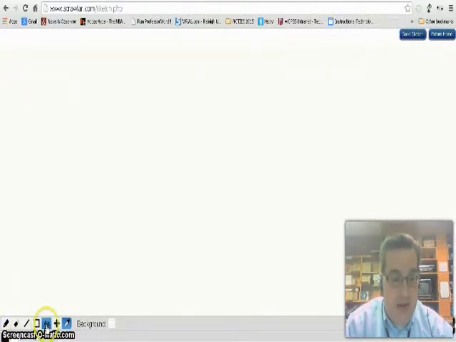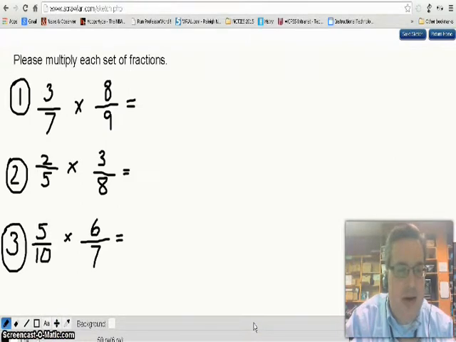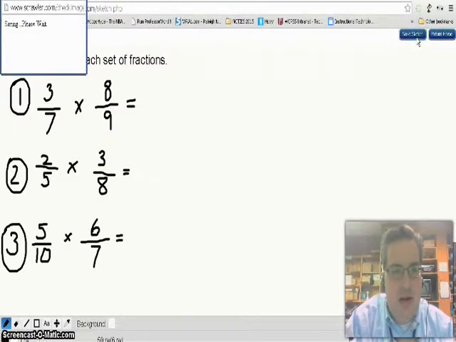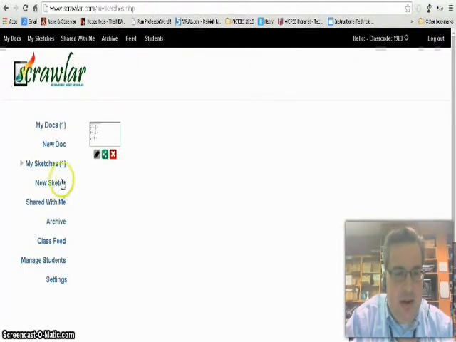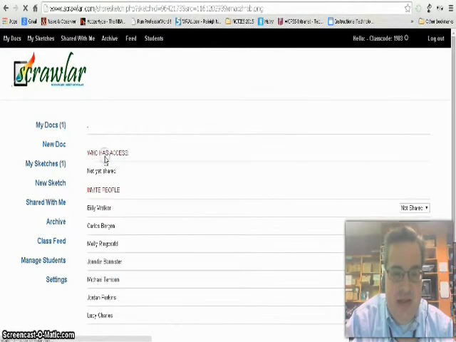Again, it's going to be for math class. Alright, I've gone in and I've written in my fractions for the students to multiply. I'm going to save my sketch. Wait for it to save real quick. And then I'm going to return home. I'm going to click on My Sketches, and it's shown right there. So I can click here if I want to edit it some more. I can click here if I want to delete it. In this case, I'm going to share it with my students again.